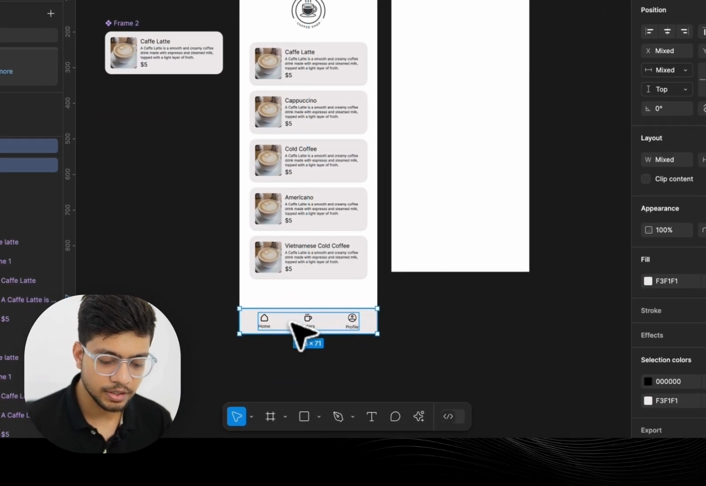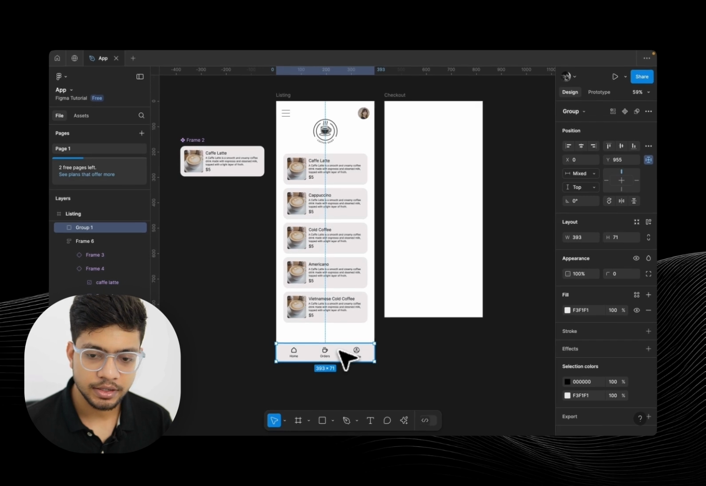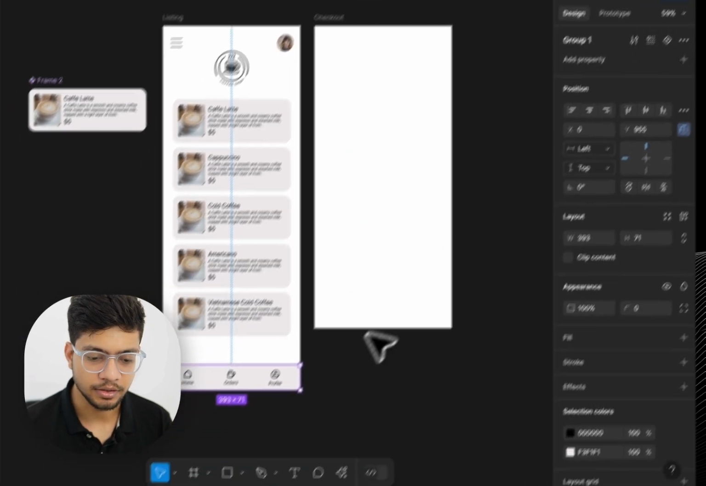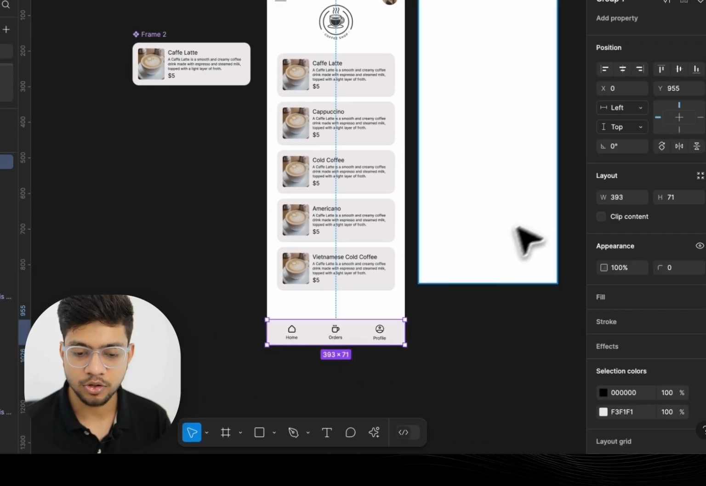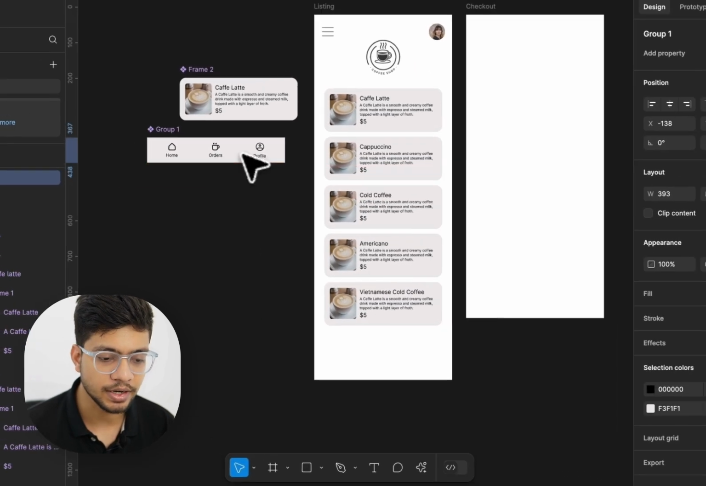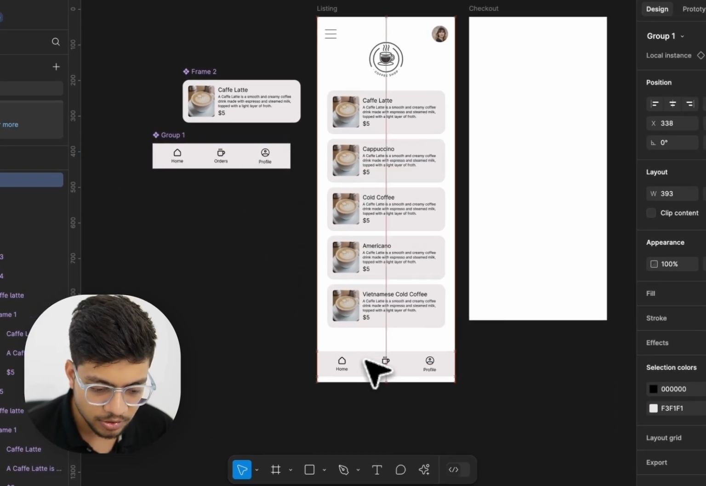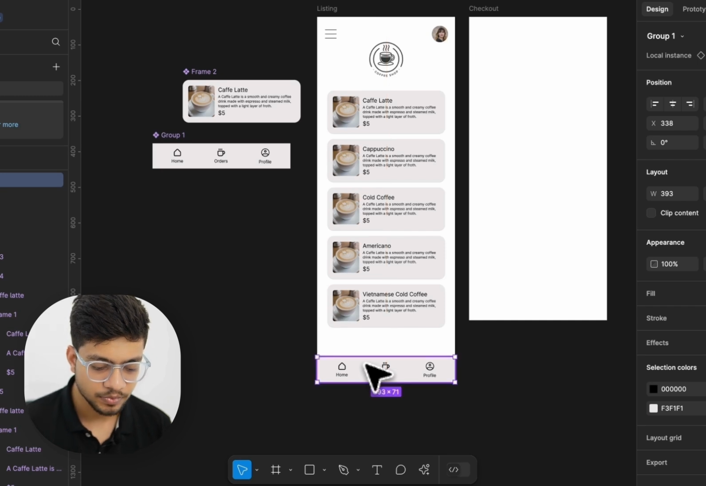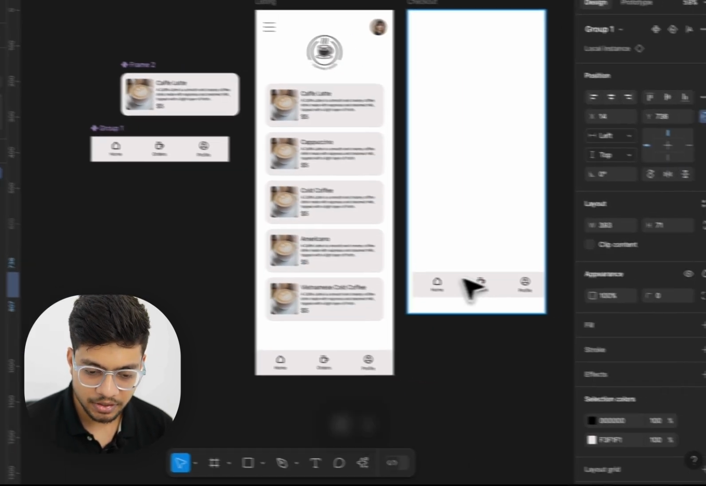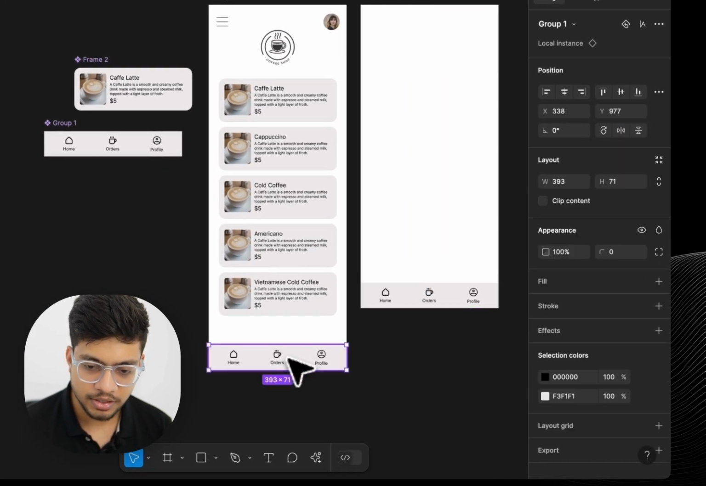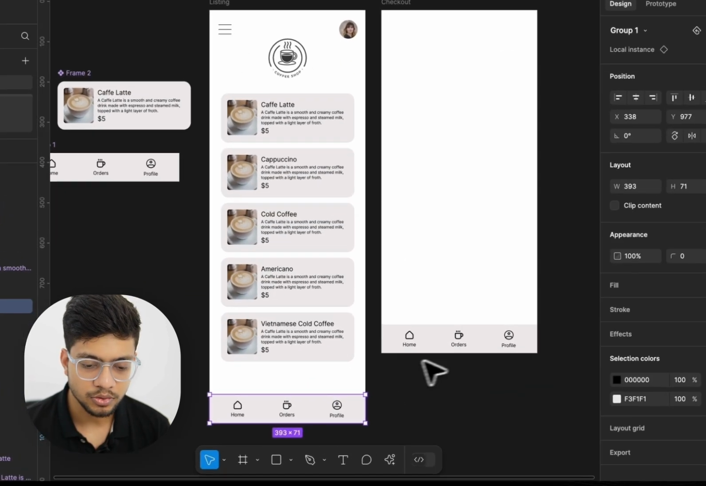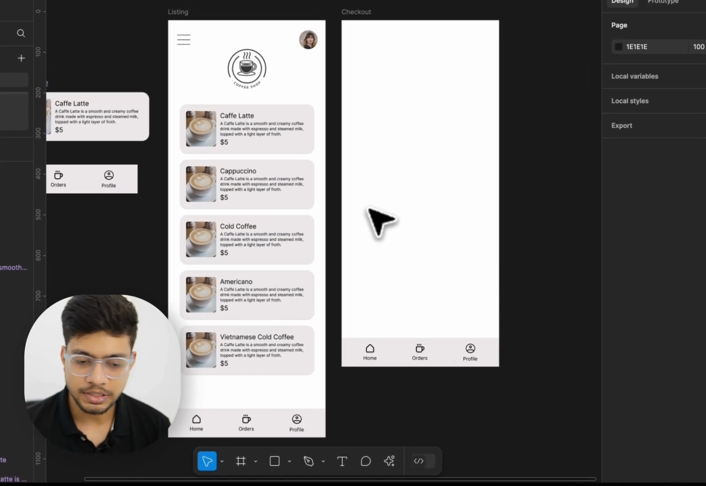Let's quickly go ahead, create a group, and then we'll create a component again. Why? Because this screen is gonna be used at a lot of different places, right? So we have to make sure that whenever we are editing somewhere, it has to be super aligned. So paste the screen on both the places. Cool. Now comes the checkout part.